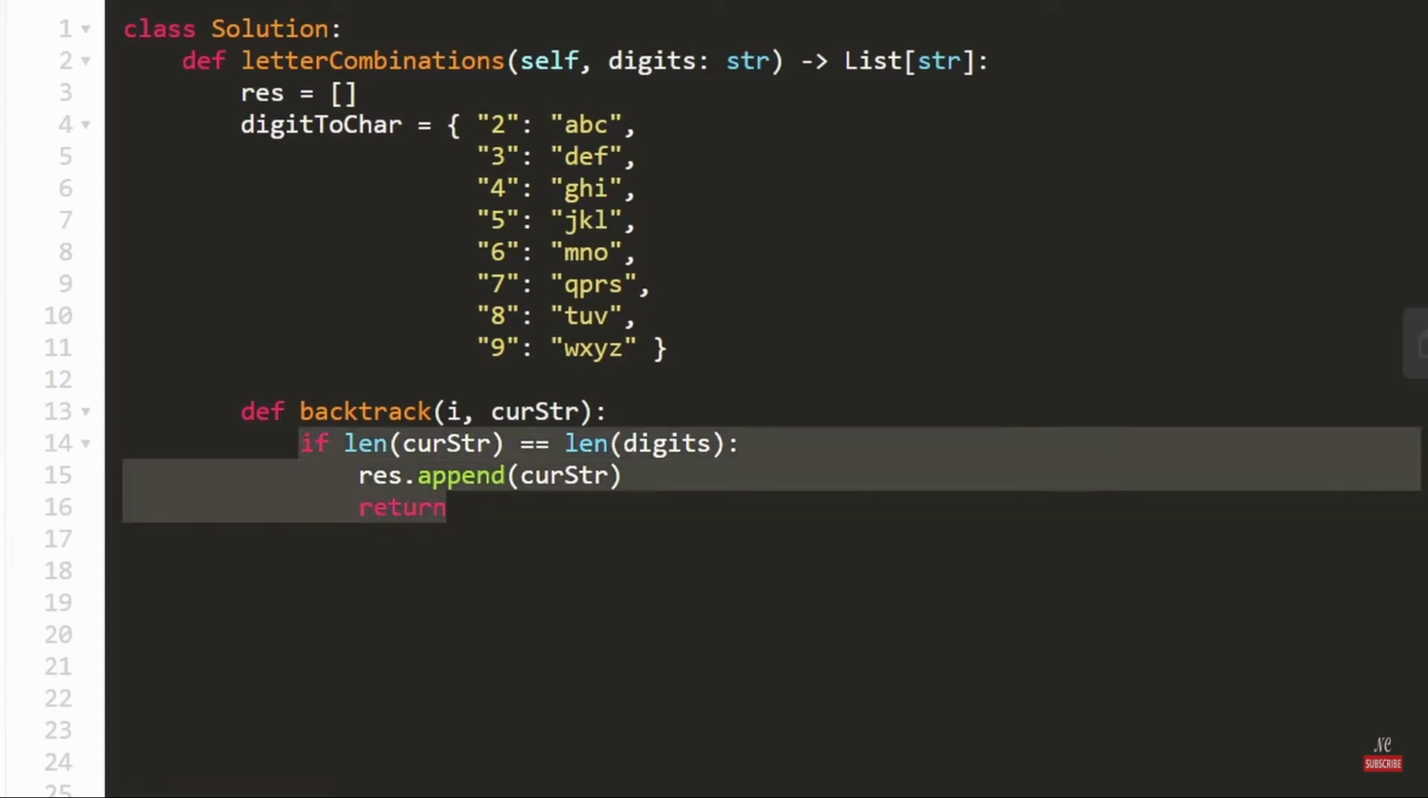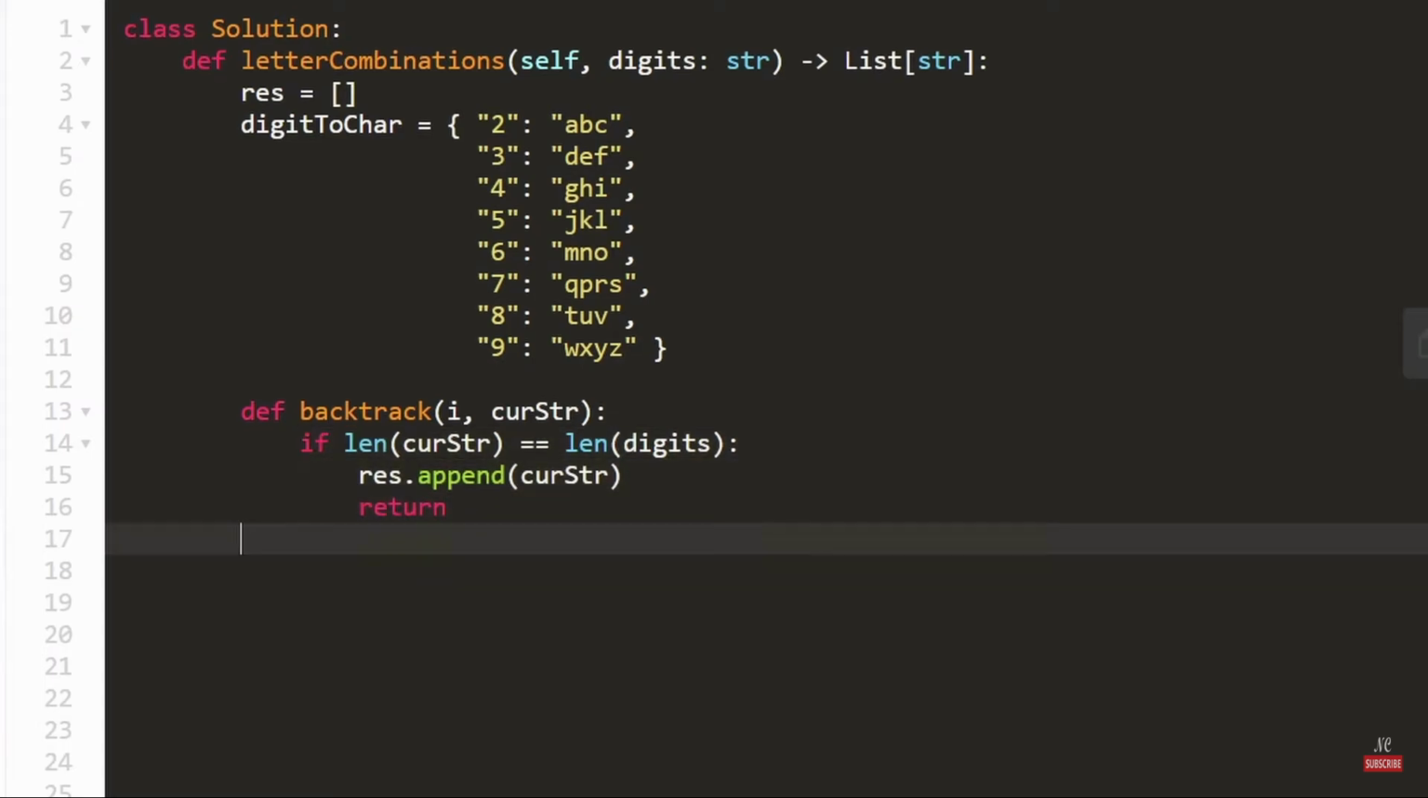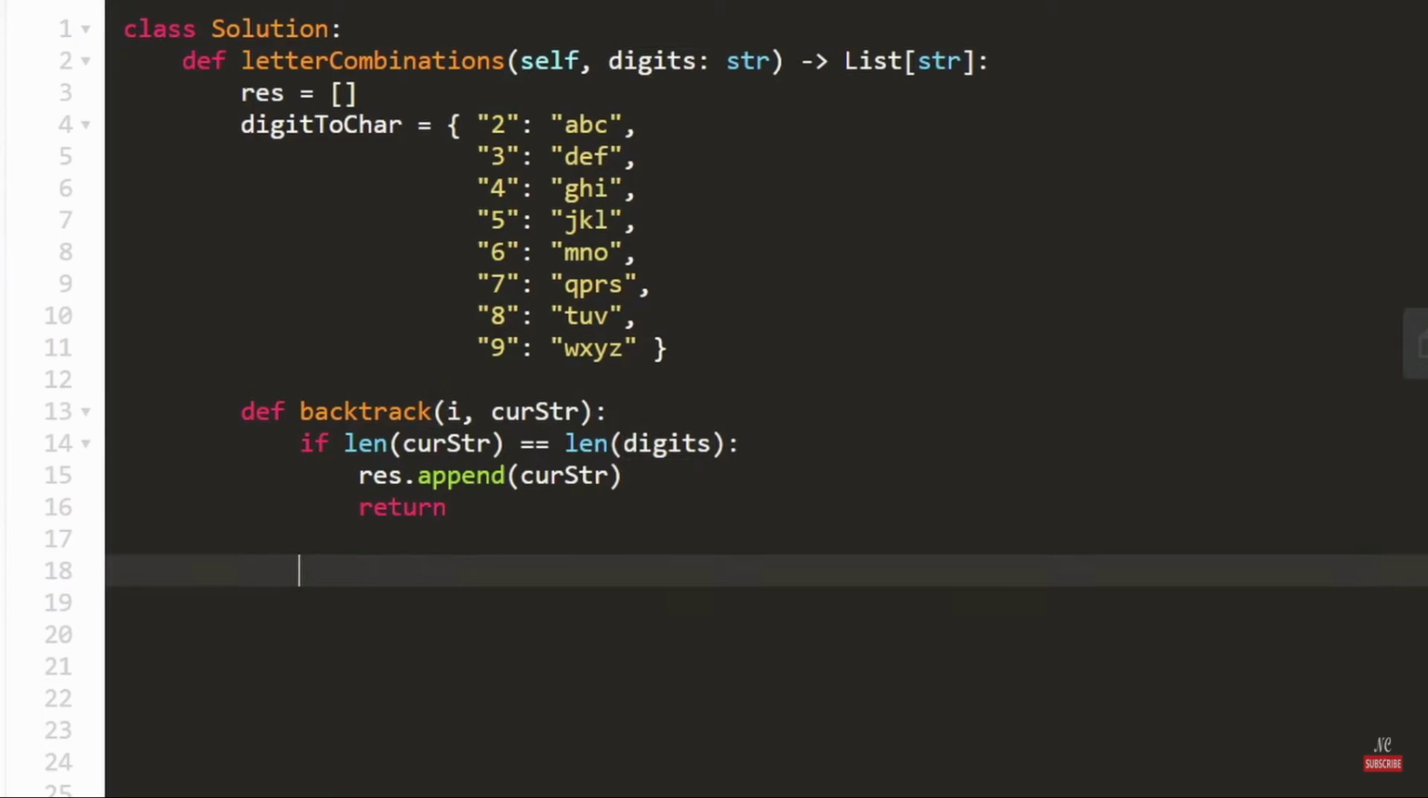If this is not true though, that means we haven't finished building the current string. That means we need to continue going through the digit that we're at, right, at index I. So let's create a loop to do that. So basically, I'm going to take digits of I. That's going to tell us the current digit that we're at, right?